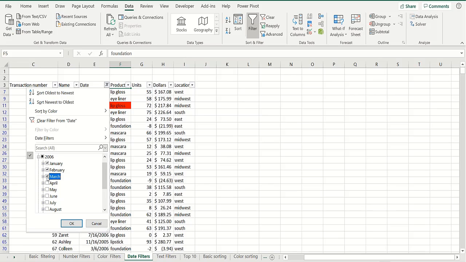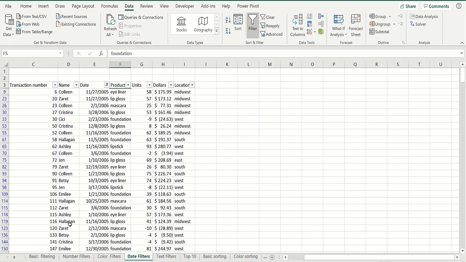Okay, and now we'll see that basically we've got all those transactions that were in the last 3 months of 2005 and the first 3 months of 2006, starting with Colleen, which was transaction number 6, and Zerit, that was transaction number 7.